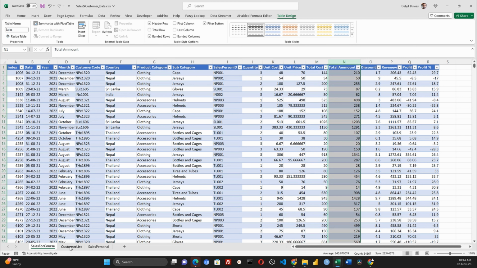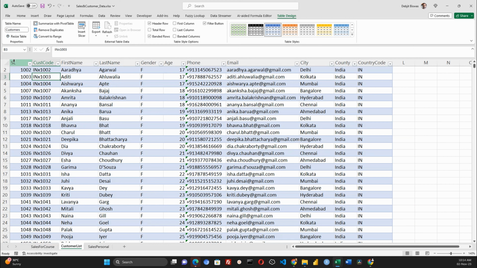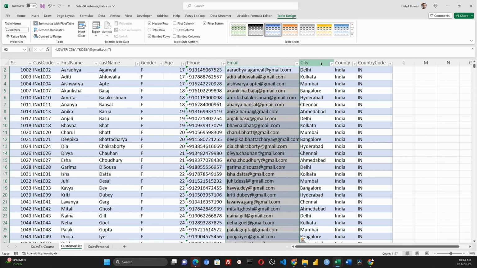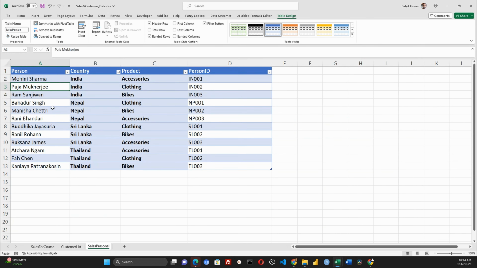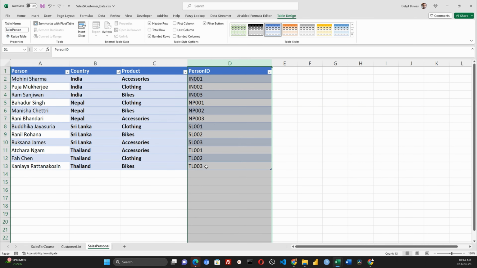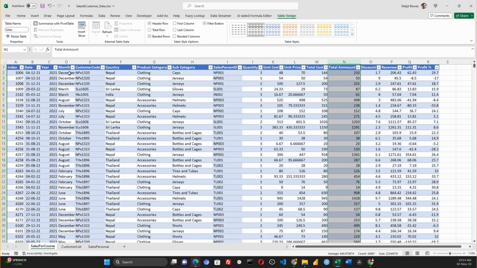Next, we open the customer list sheet. Here we have the customer code, which was also available in the sales table. Then we have the first name, last name, gender, age, phone number, email, city, country, etc. Next, we have the sales personals table. This has the salesperson's name, country, the product he or she sells, and the salesperson's ID. This ID is also available against each sale. Let us now close this file.